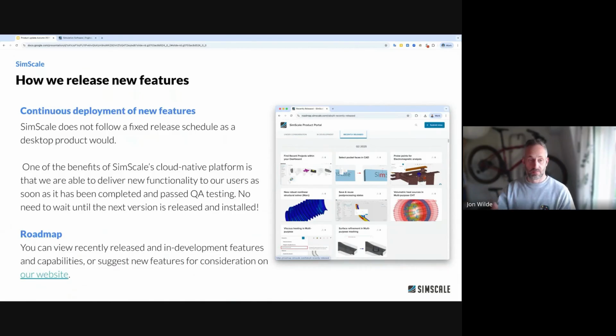As soon as you log back into SimScale or refresh your browser, the new features will be there for you. We did that recently with plot over line, the post-processing plot over line. It's really cool that users are immediately asking for the feature and they just need to refresh it. It's there for them. It's kind of beautiful, I think.